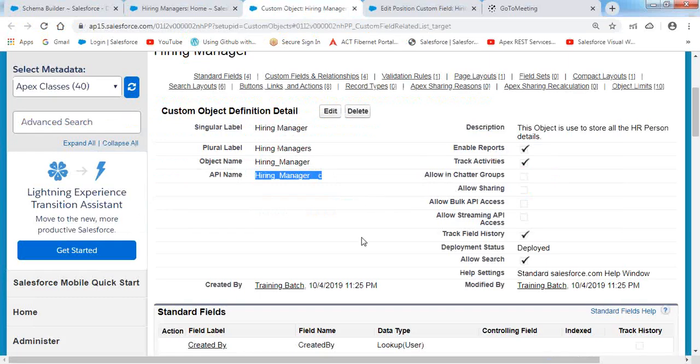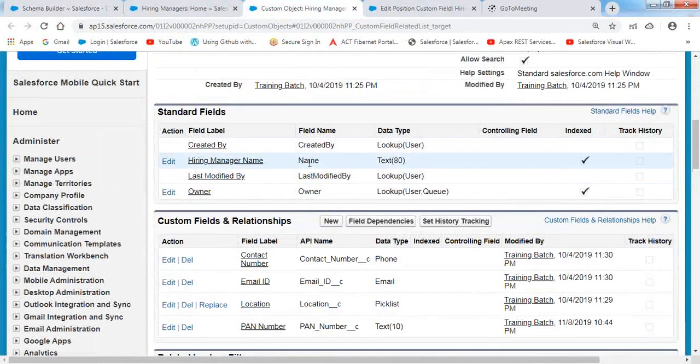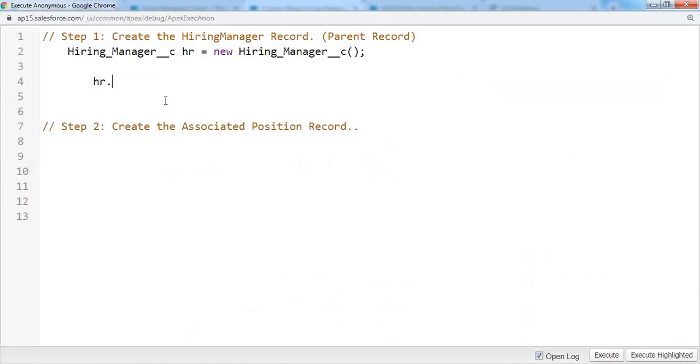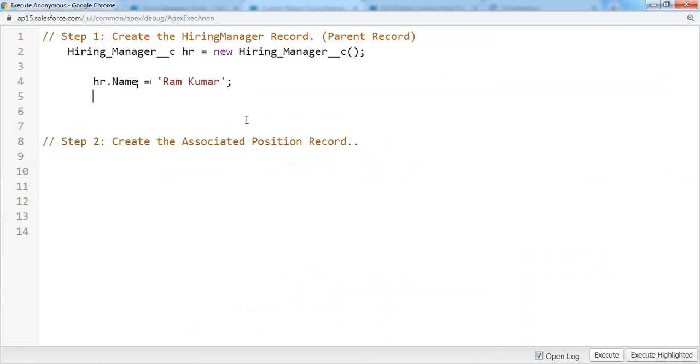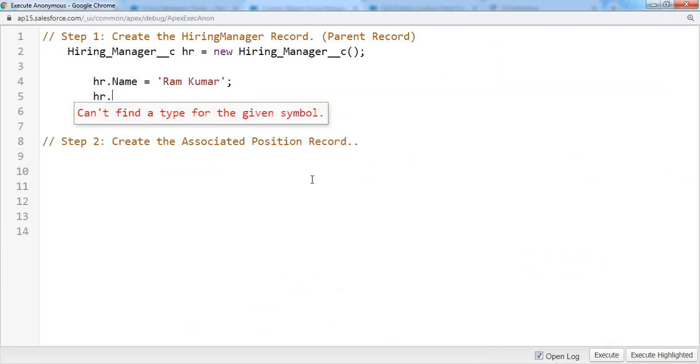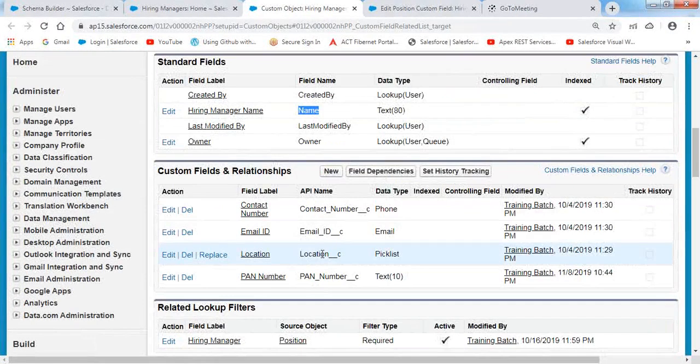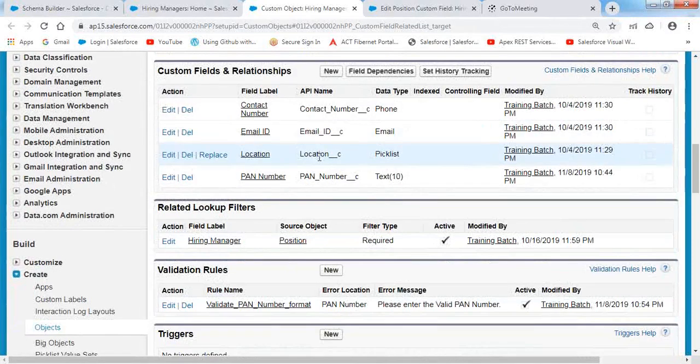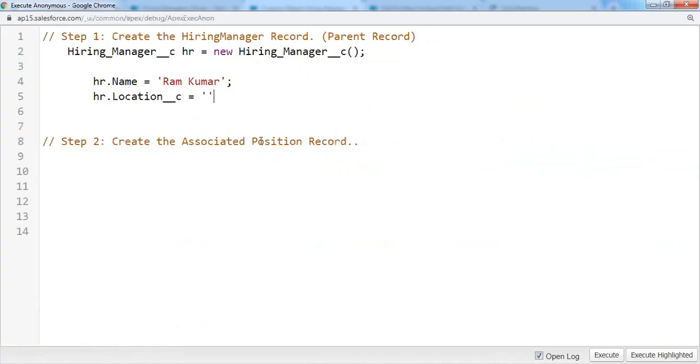No need to type manually, you can just copy. Here we are having the name field. Copy that field name, place it over here, and supply the value. I am indicating some value like Ram Kumar. HR dot second field, that is what? Location. Go to the personal fields and relationships section. Now copy that field value. Location. I'm indicating the value like some Chennai.